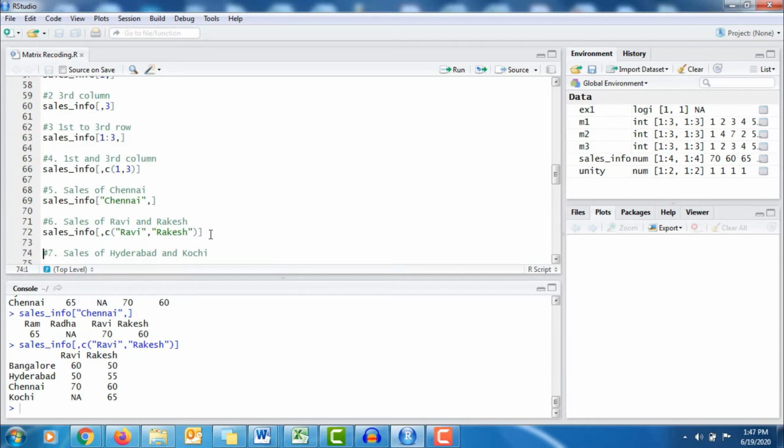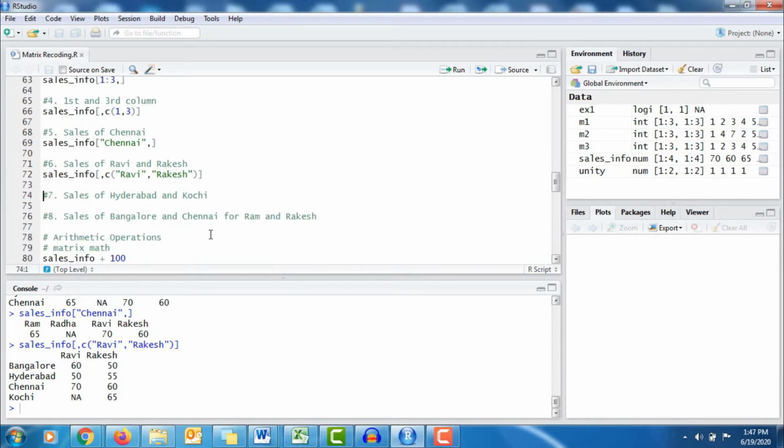Now next, I wanted sales of Hyderabad and Kochi, which you have to solve. Now you can solve your challenges in the matrix. Followed by that, suppose you have to access sales of Bangalore and Chennai for Ram and Rakesh. This is also your assignment.